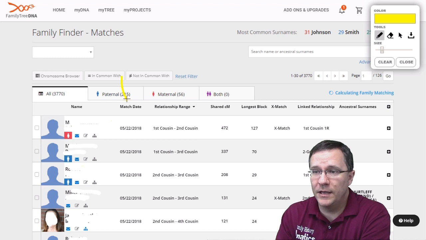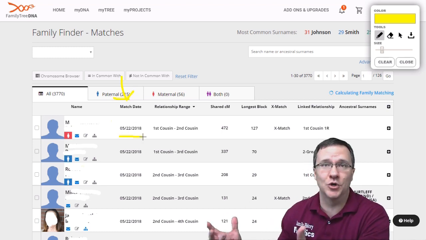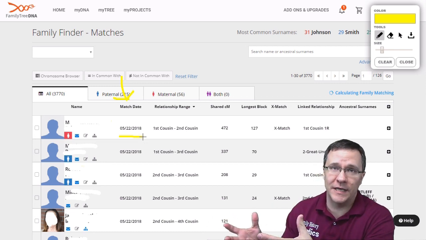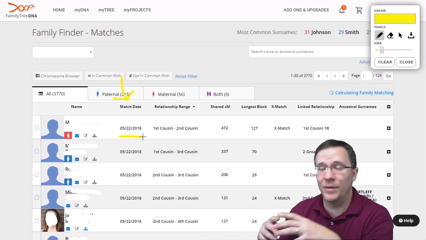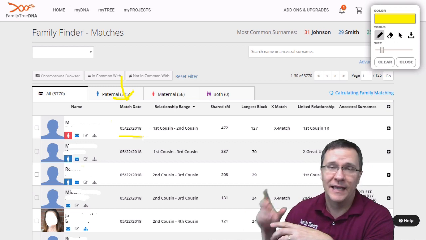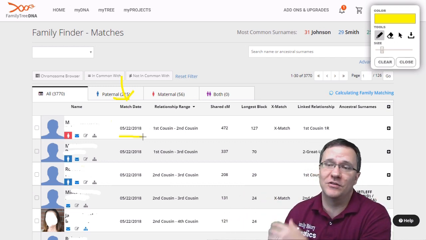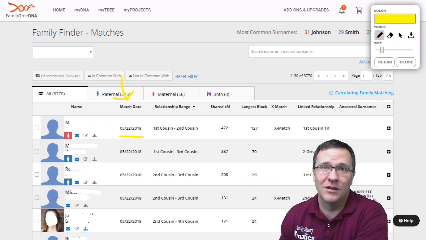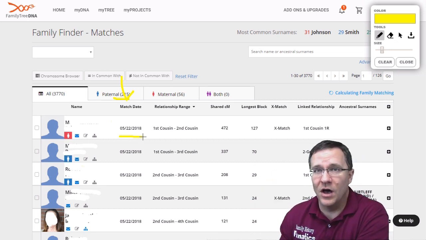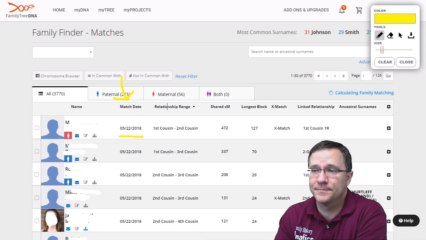The next column here is your match date column. And all this is the date that that match occurs. This might be the date that you uploaded your data, that it did its initial analysis, or it might be the date that they uploaded their data and did a match with you. So if you want to see what new matches are, then you can actually just sort by this match date and see all the newest ones of those matches for you.